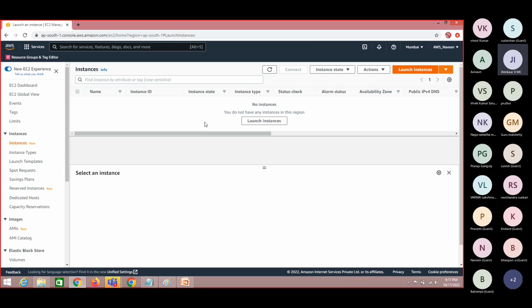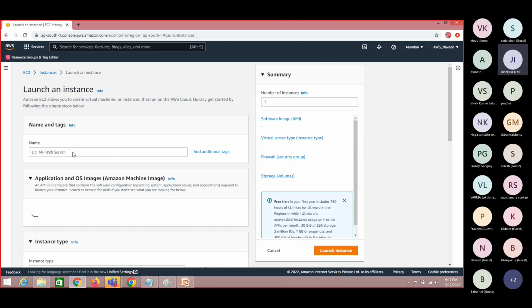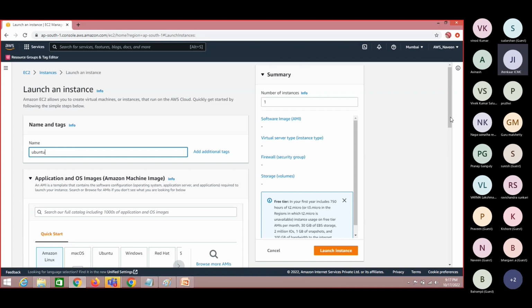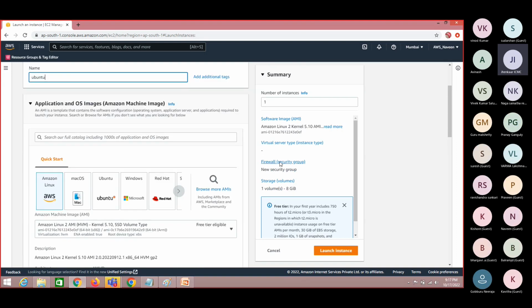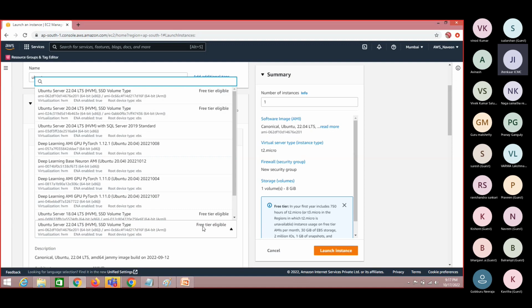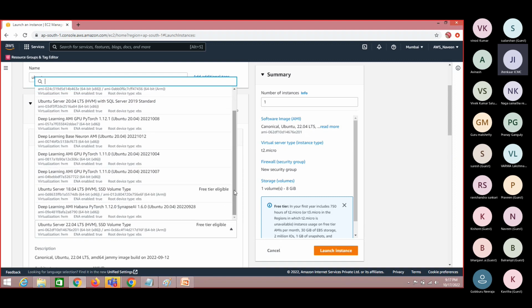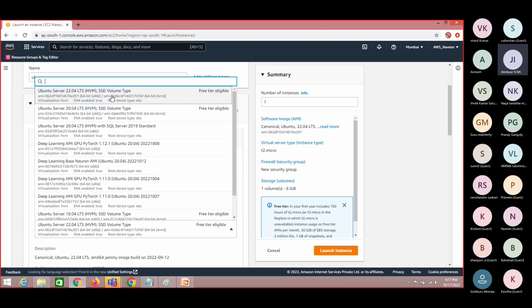We have already learned the purpose of an instance and how to create one. I'll just say it is an Ubuntu machine. Ubuntu is another flavor of Linux, which is also a Linux machine. Here you can select, and if you want to explore more, you can click on Browse more AMIs. I can see this is free tier eligible, and if you don't like this version you can always select the required one, but please select the free tier eligible one for practice purposes.